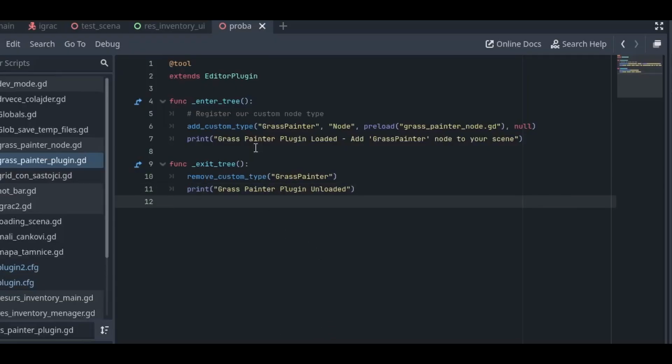I will leave this in the description. So you make it the same name, and extend EditorPlugin. And then you just copy from my code and put the same. And here you can make your unique print when this plugin enters the scene and when it exits the scene. This is just the initialization of this plugin. And what's most important here is the name of the preload.